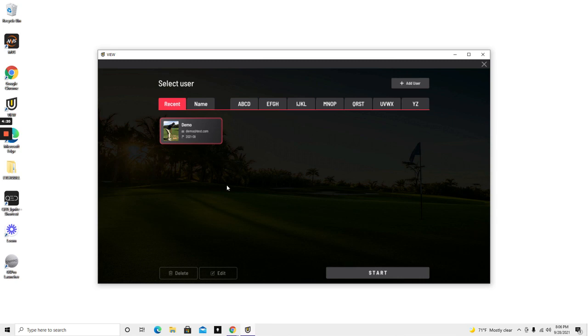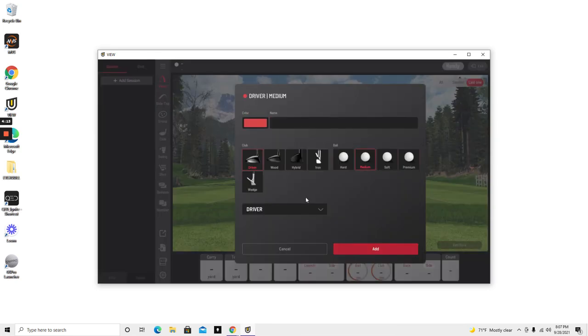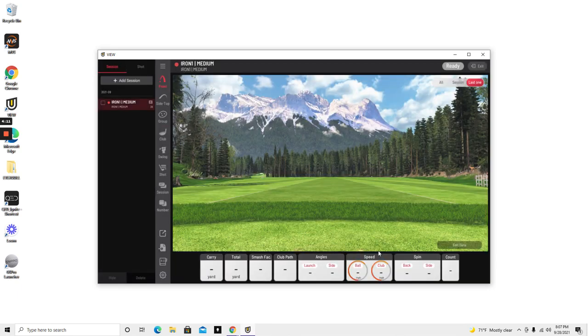Once you start your Uneekor software, in this case View, start a range session all the way in. Select your person you're doing and select a club. Basically get it so you can take shots on the Uneekor and it would show up in the range.